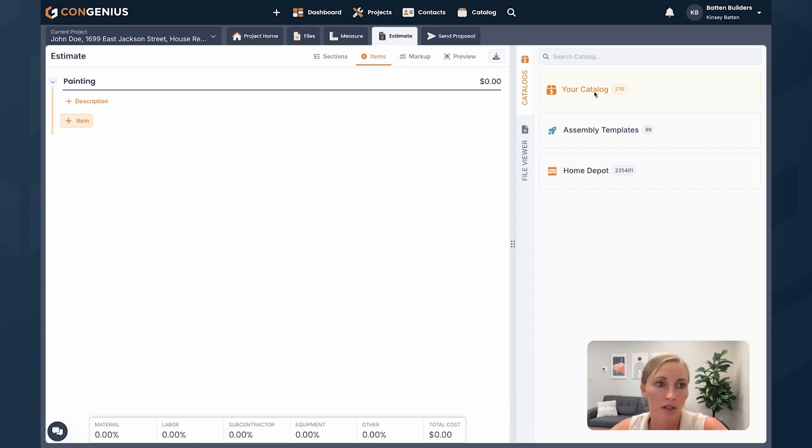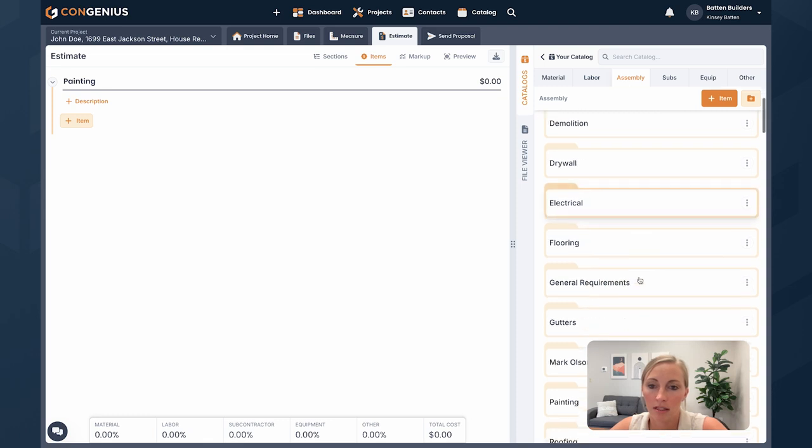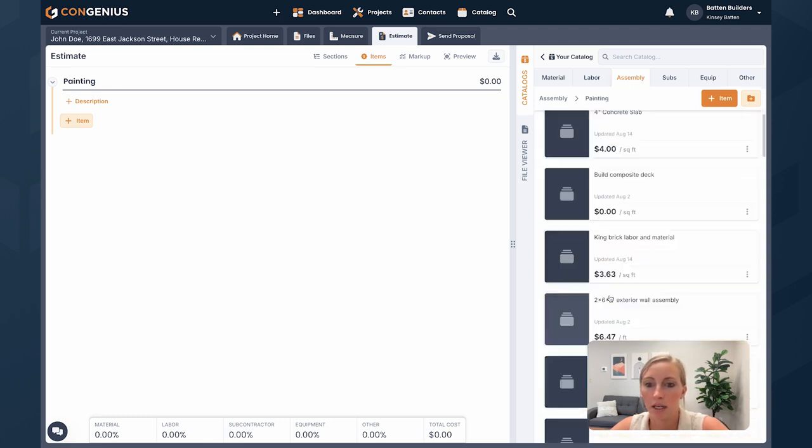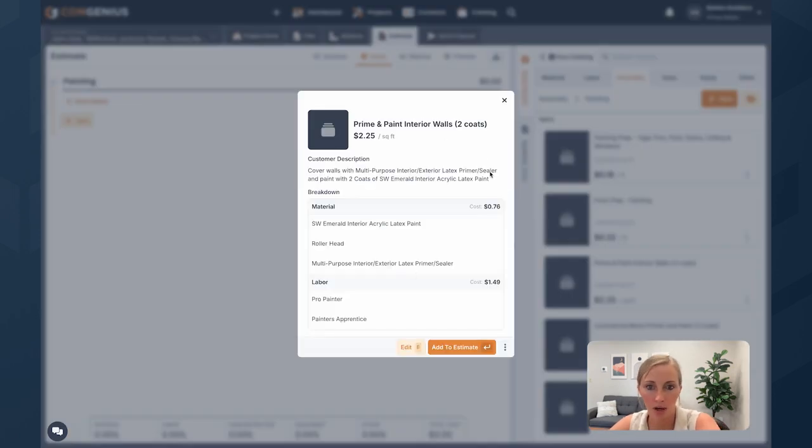So for this job, I want to show you how Assemblies can help save you a ton of time. I'm going to go to my Assemblies catalog, go to painting. I have paint and prime interior walls with 2 coats. I have this assembly built out, which essentially has all of my relationships for my material and my labor per square foot. So all I have to do is set the square footage, and then all of these relationships are calculated.